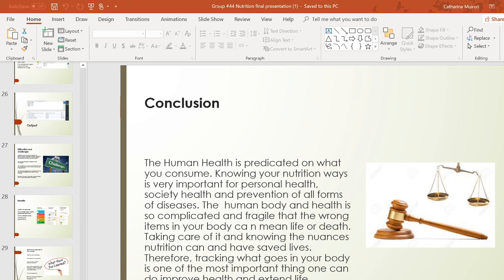Therefore, tracking what goes into your body is really important and helps improve health in general and extend life expectancy. This is the goal of our nutritional database. And so I think we were able to achieve that goal, or at least for the most part we did. And I think this project works really well. And yeah, that is the conclusion that we have so far.